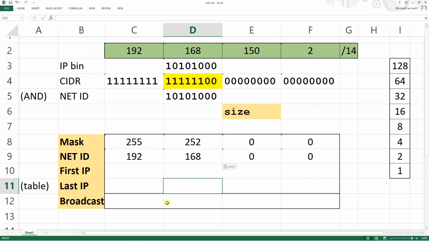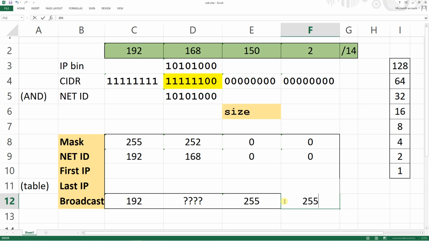And now we need to calculate the broadcast ID. For the broadcast ID, we are also going to look into the special octet right here. So I need to find out this number. And the rule is any number to the left of the special octet is going to be just a copy of the original IP address, which is 192. Any number to the right of the special octet is going to be 255 no matter what. So this is 255, 255.